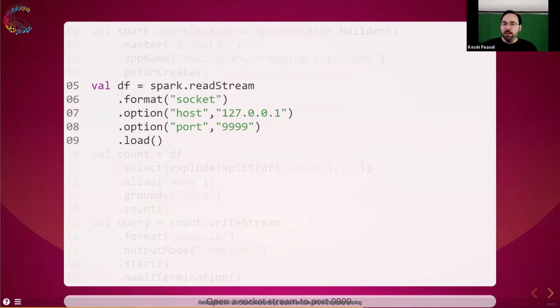I'm going to get a data frame back. I'm going to get a data frame from reading a stream. In our Hello World DStream example, I had a specific type. I had a socket type. Here, I have a stream. Whatever that stream is, the format of the stream is socket. And we send in options, key value pairs.